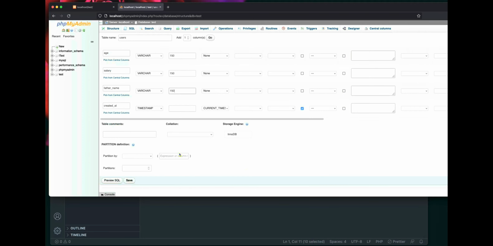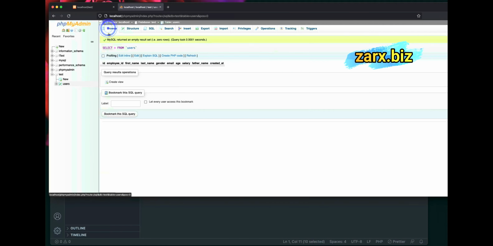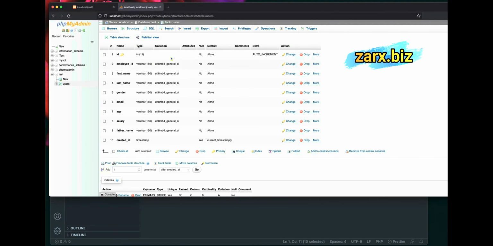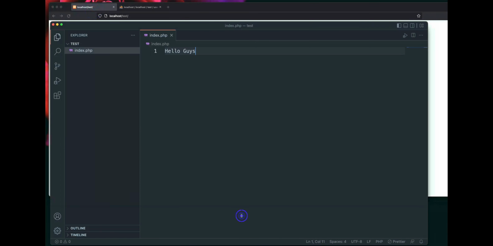Alright, so now what are we going to do? We're going to save it, so we have a database table ready. If I go here: first name, last name, gender, email, age, salary, father name, and created_at. Structure wise, we have the primary key set here, and varchar for the rest of it. Timestamp will insert automatically, so we don't need to pass it. Alright, good enough.